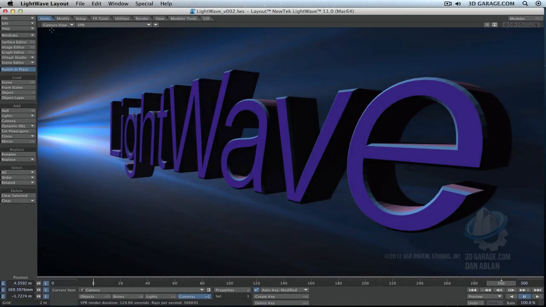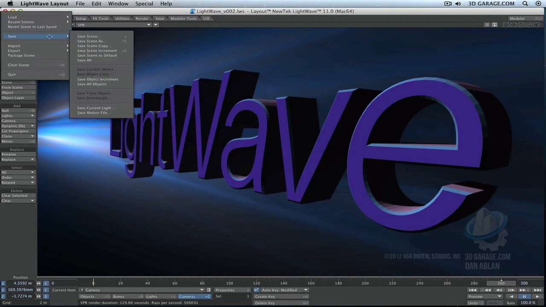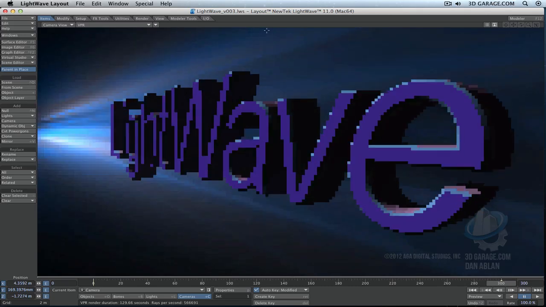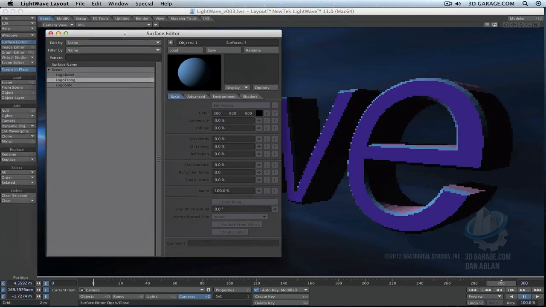This logo's looking pretty sweet, so let's save it as a new version. Save scene increment. This is now version 3. Let's put some surfaces on here. So we're going to open up the surface editor.